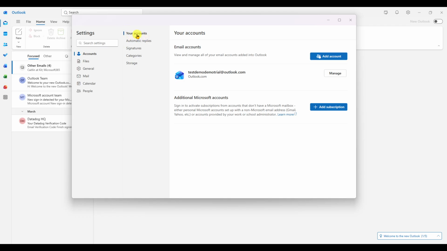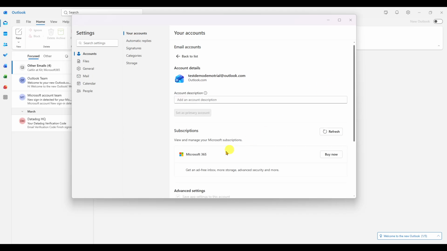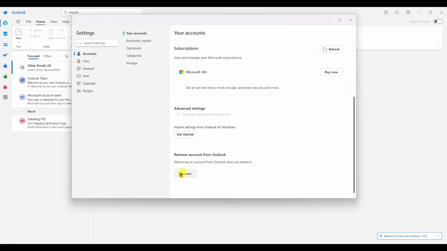With the account selected, click Manage. Manage opens the detailed settings for this account, including connection and server options. From here, scroll down and choose Remove. Removing the account here disconnects it from Outlook on this device, but it does not delete your email from your provider's server. It's simply clearing out the local profile so we can set it up cleanly again.